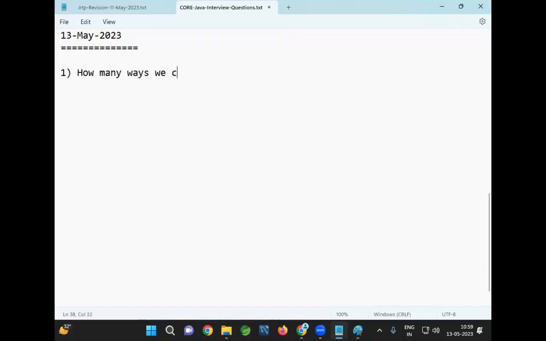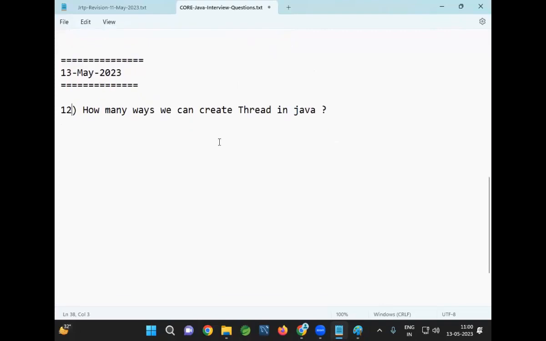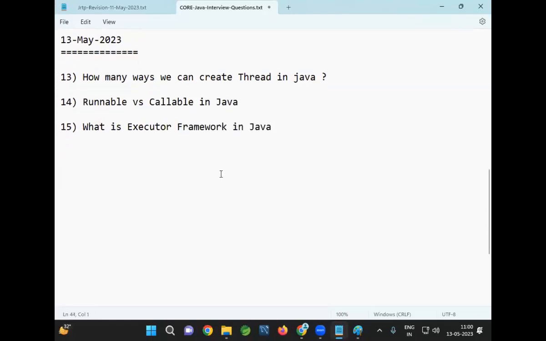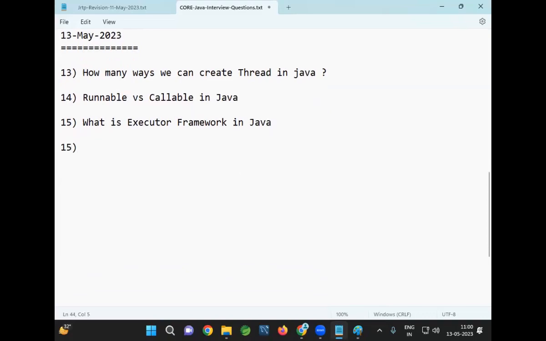How many ways can we create a thread in Java? That is one question. The next question: Runnable versus Callable in Java. When to go for Runnable and when to go for Callable in Java. Next one, what is the executor framework in Java? That is the third question.